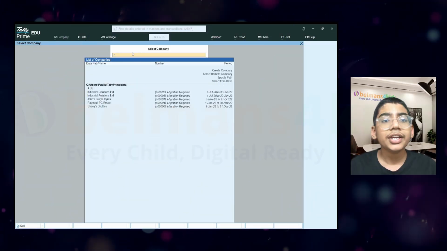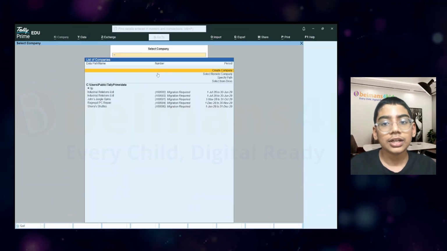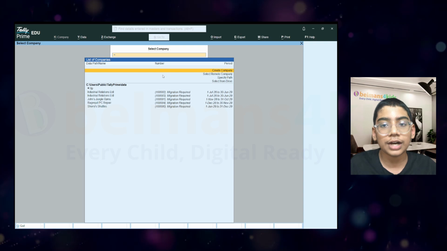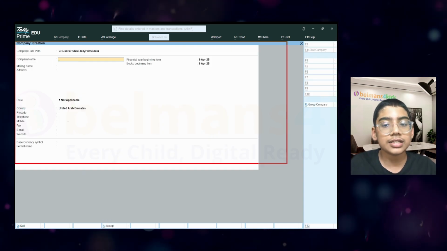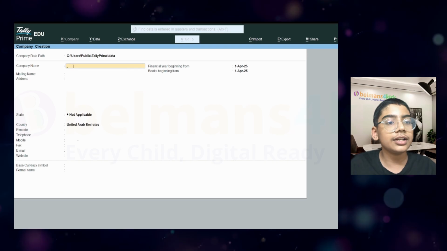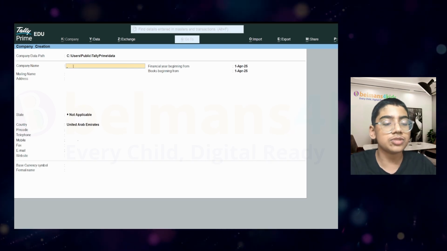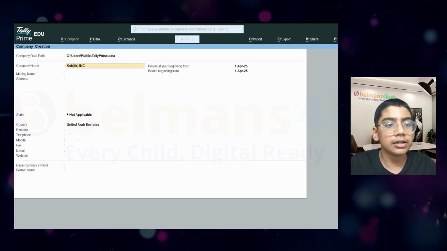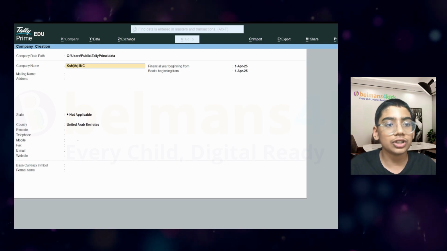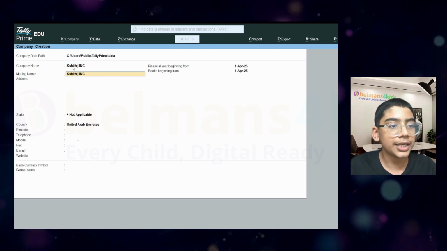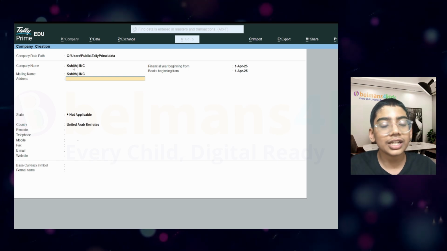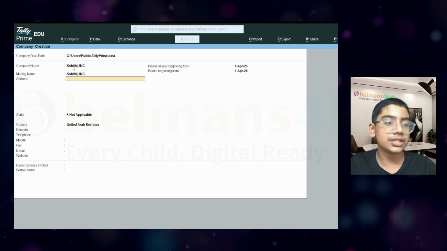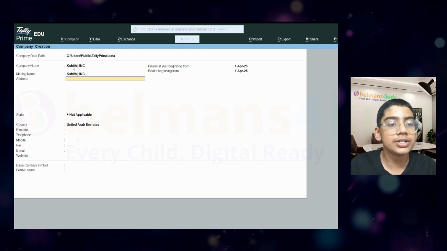Now here it asks you to select a company. Just press on create company for now, and you can see when you create a company, this is the screen that will come up. For the company name, I think I'll just put Kshithij Inc. for now. Alright, Kshithij Incorporation. The mailing name, we'll just keep it Kshithij Inc. And the address, I don't think I really want to put anything. You can put an address if you want, or if you don't want it, you can just skip it by pressing the enter key.